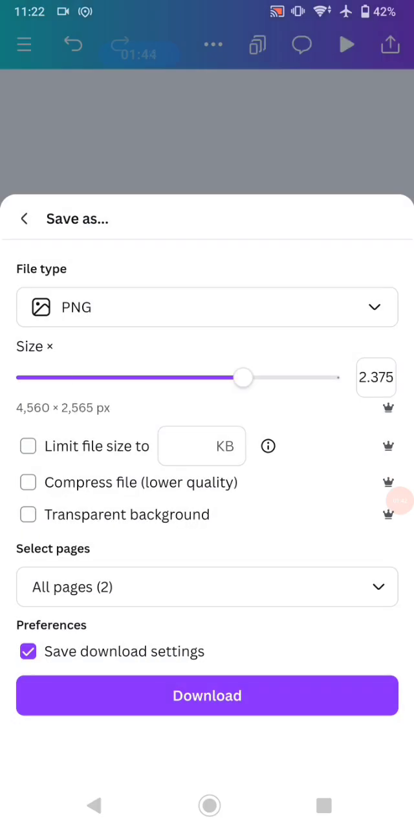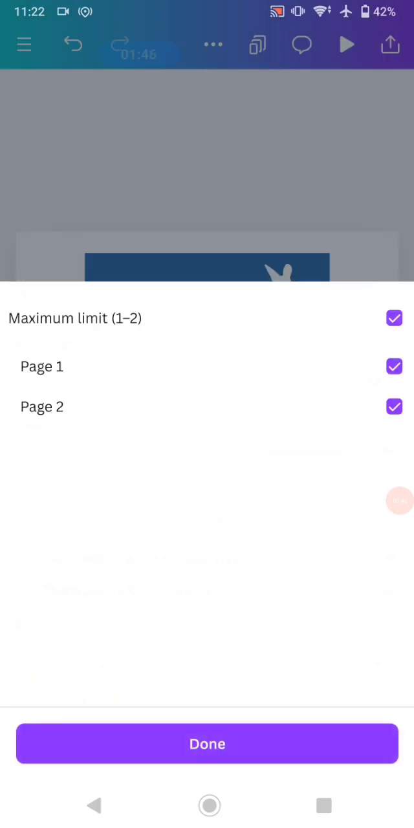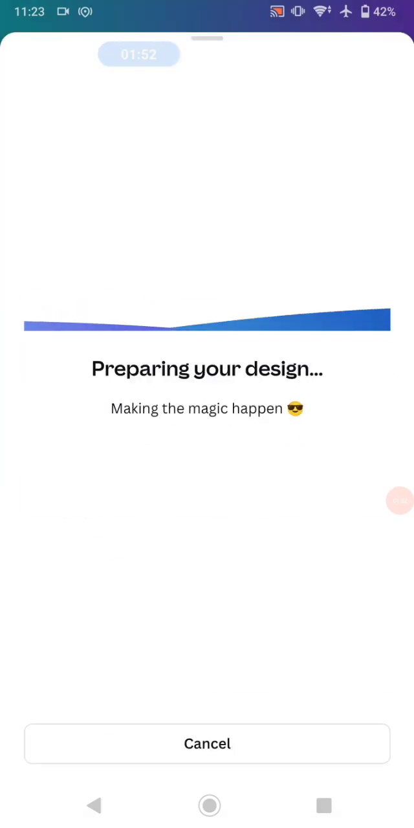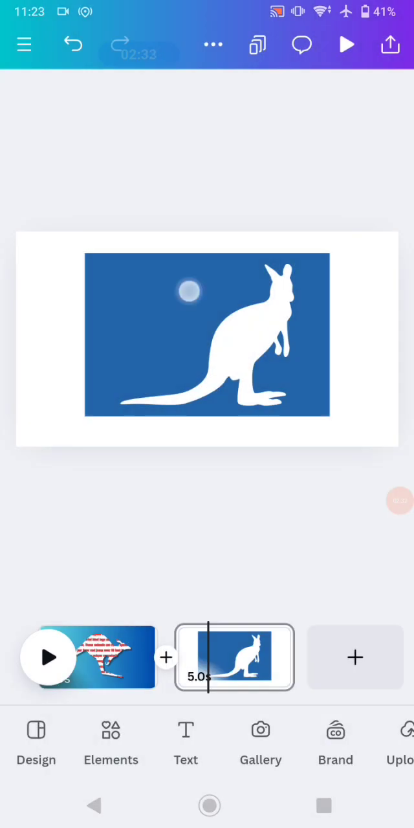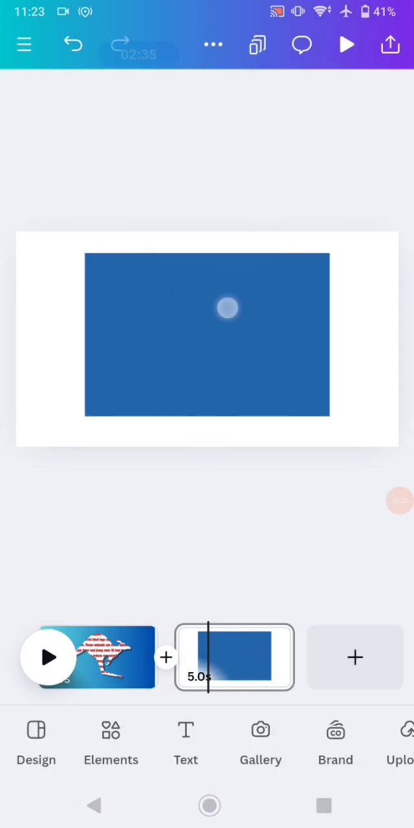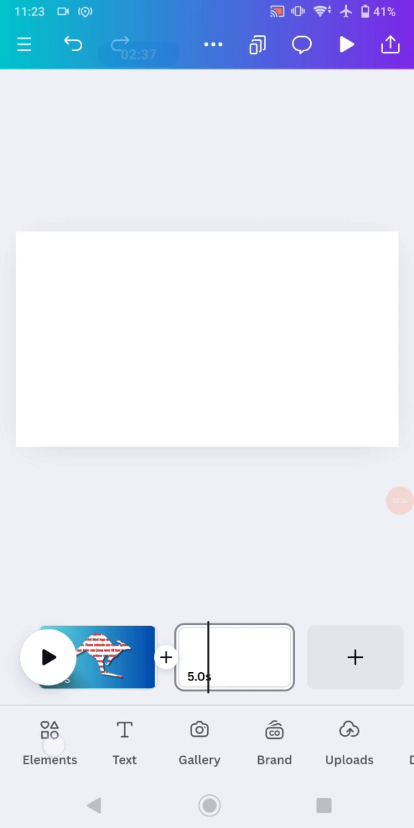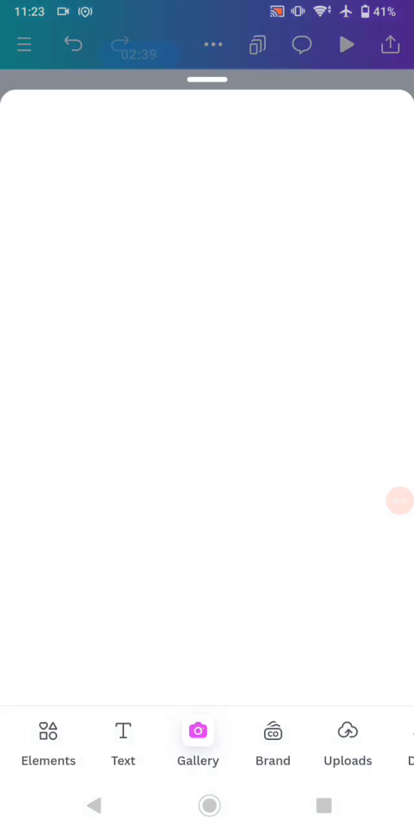Increase the size of the pixel, and wait for a moment. Okay, done. Download. After finishing downloading the element or the design, you need to go back to your page. You can remove all of this element and go to your gallery button, open it up, and insert the element or the design that you already saved before.